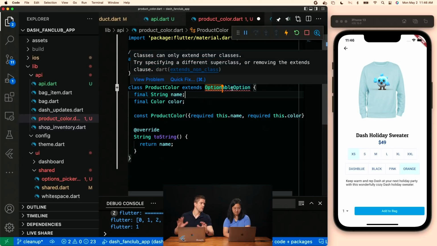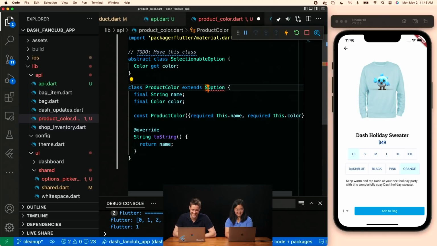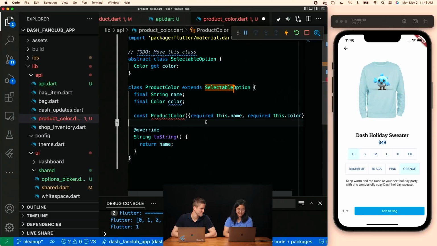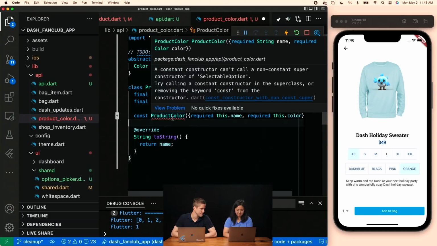We're getting a live share, Aaron. Do you want to just make this change? Yes, let's see. Selectionable option? Oh, I was going to say selectable, but that's okay. Let's make it selectable here and then selectable here. Great. And what is this yelling about?